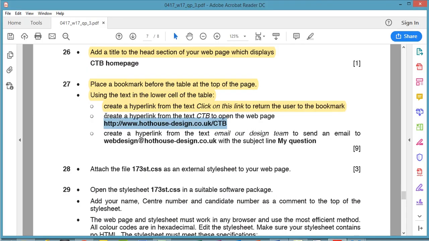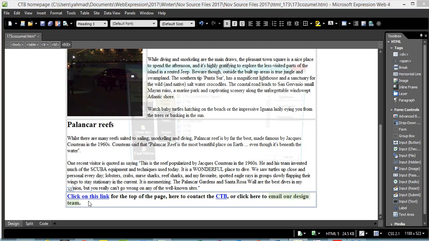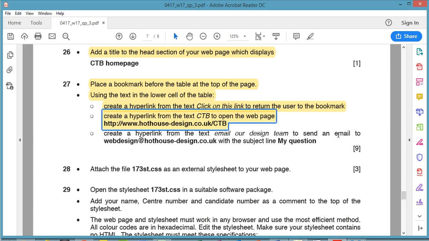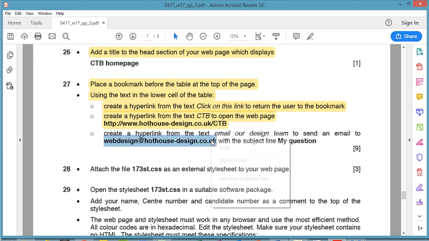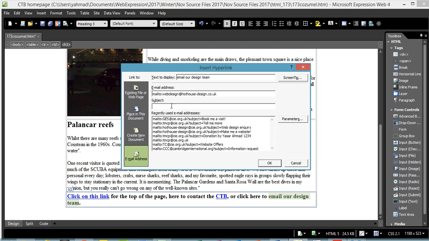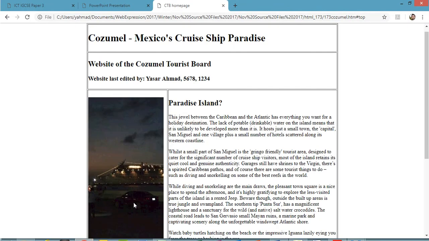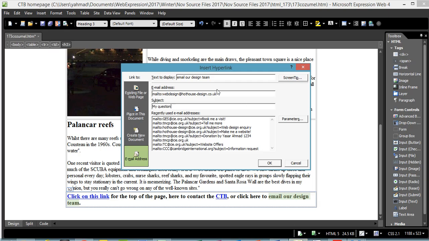Right, and the next part is to insert an email link. Create a hyperlink from the text, email our design team. Let me just highlight this text here, hyperlink again. To send an email to webdesign@hothousedesign.co.uk. Let me copy this. Since it's going to be an email link, let's click on email address, type in the address, go to your subject line, with the subject line, my question.